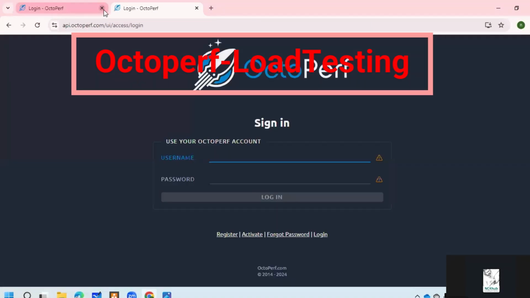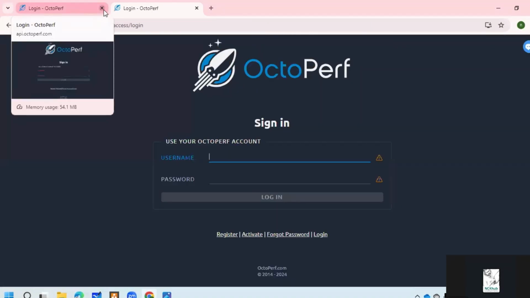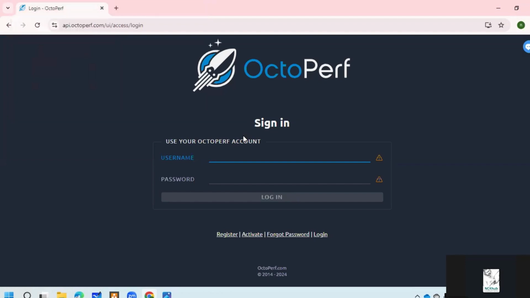OctoPerf is one of the performance testing, monitoring and analysis tools which is trending in the market right now, where you can easily test your URL and also your application in terms of SaaS as a product. If you are going to launch any system, you can do performance measurement of the application. You can do load tests. So OctoPerf is a load testing tool where you can measure your response times in different ways.